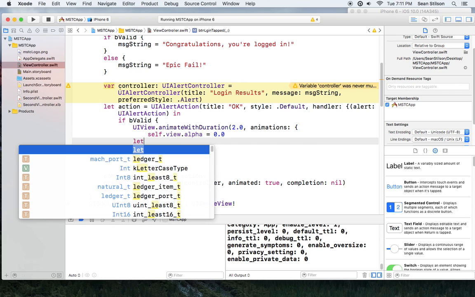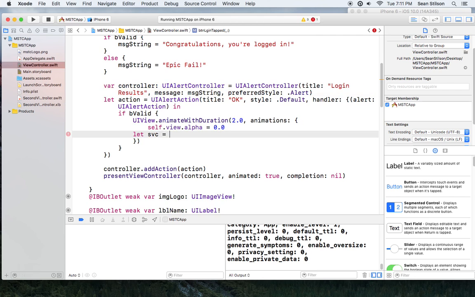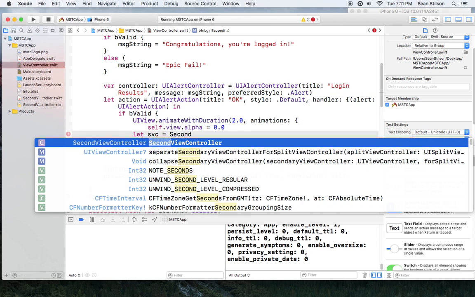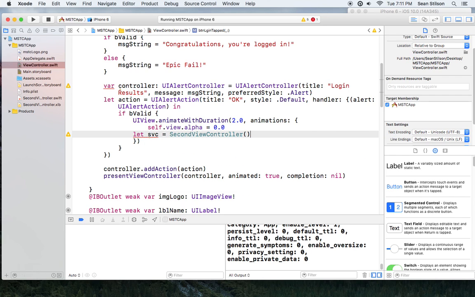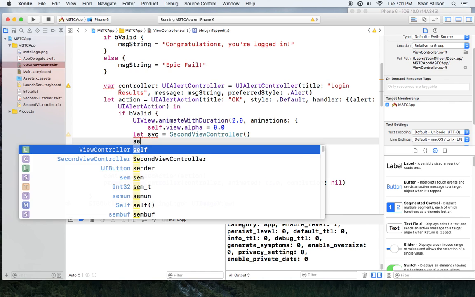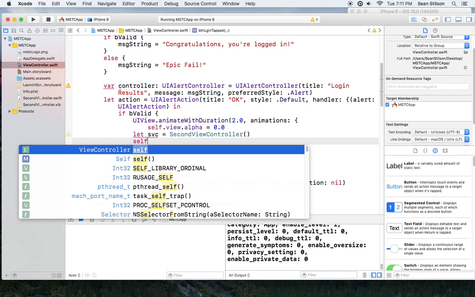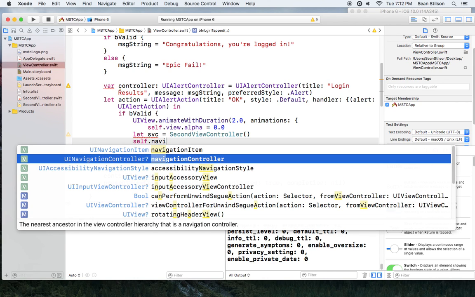So we're going to create a variable here, svc, because I don't like to type, equals SecondViewController. You don't have to enter any parameters, it already knows about the second view controller because it's included in our project. And with that guy constructed, there's all kinds of magic that happens. Now, because we embedded our first view controller in a navigation controller, this guy also has one of these. He has a navigation controller.